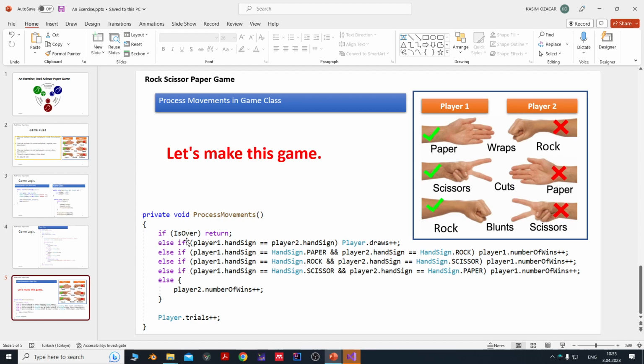Else if player 1 hand sign is equal to player 2 hand sign, draws. Else if player 1 paper, player 2 rock, player 1 wins. Player 1 scissor, player 2 paper, player 1 wins. Player 1 rock, player 2 scissor, and player 1 wins. Else, player 2 is going to win. And then for each movement, of course, we need to increment trials, because each time they are trying.